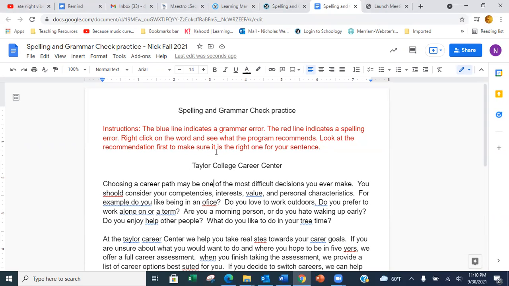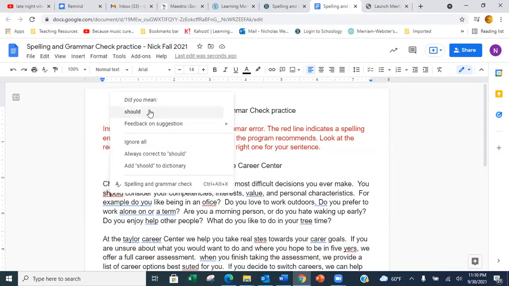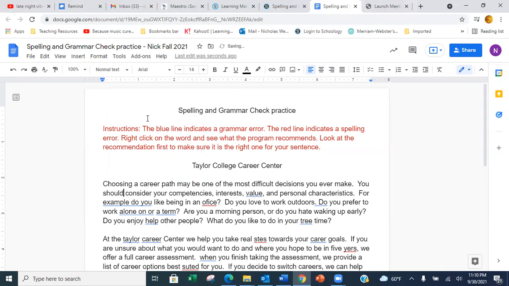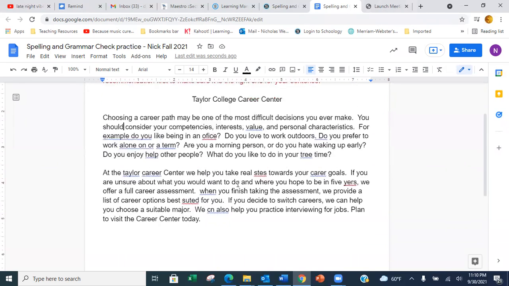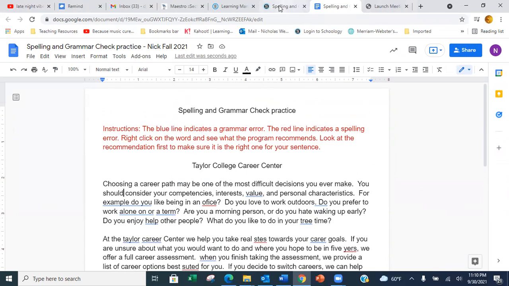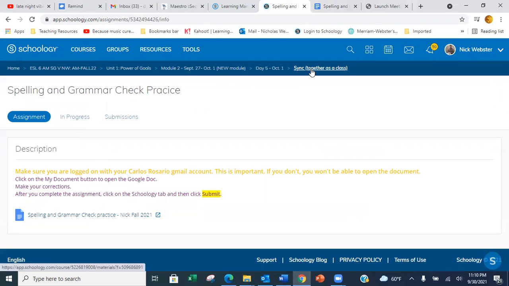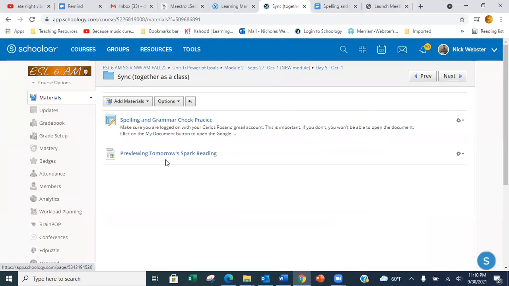And that's it. So then I come to this one here, "should," I right click, and here's the correct spelling. So I know that this is going to be the correct way to write this word. And you'll just go through all of these blue and red lines and do a right click and correct them. So that's the first activity. Let's come back to the sync folder.